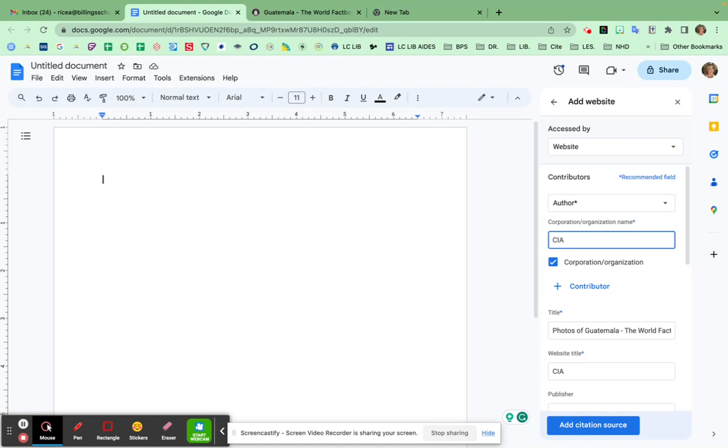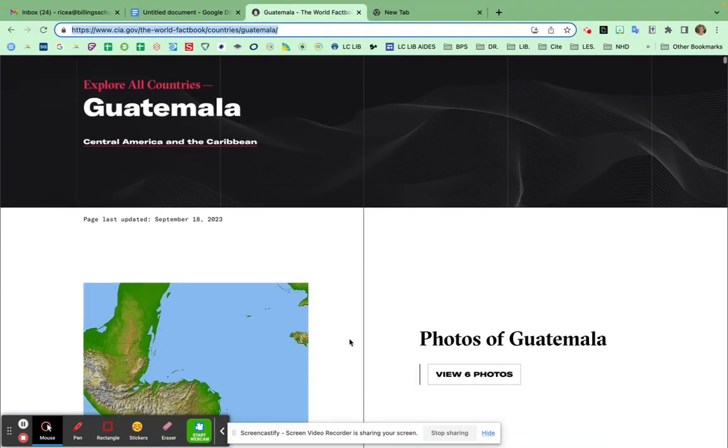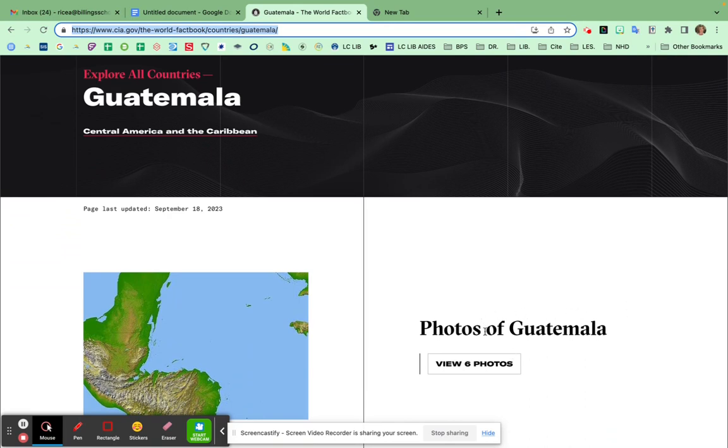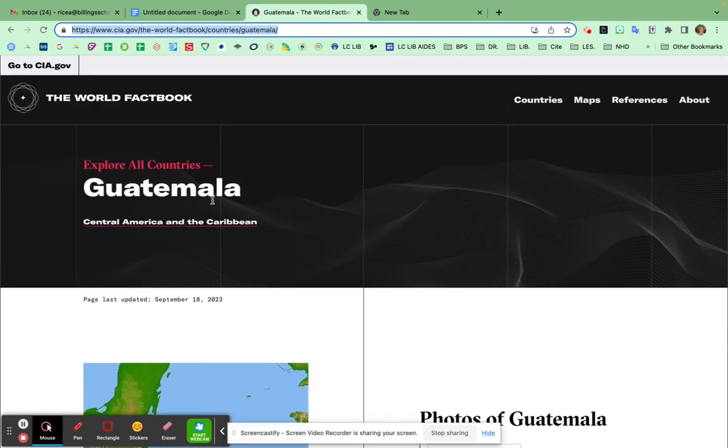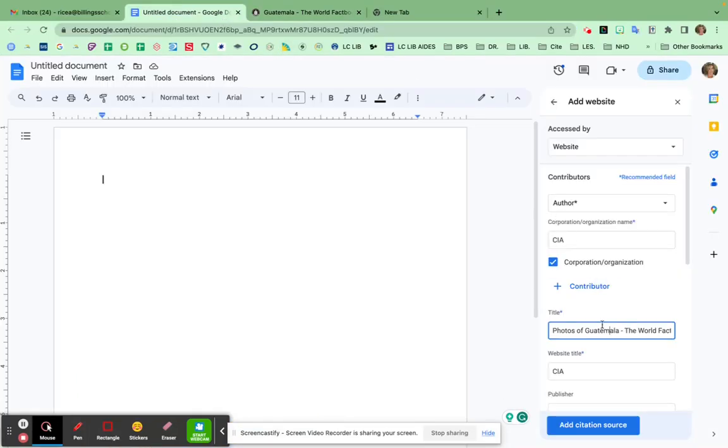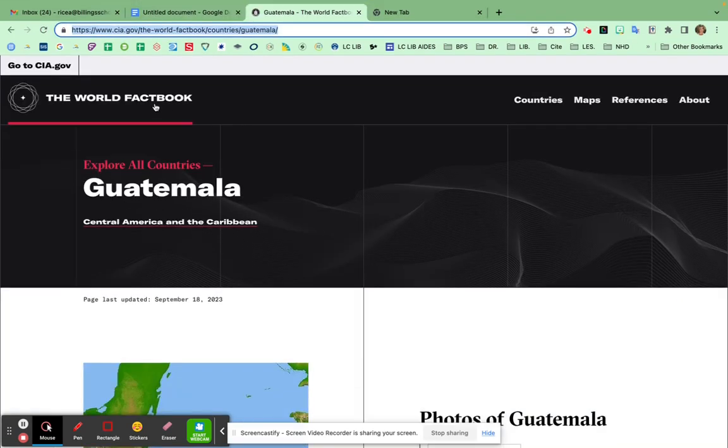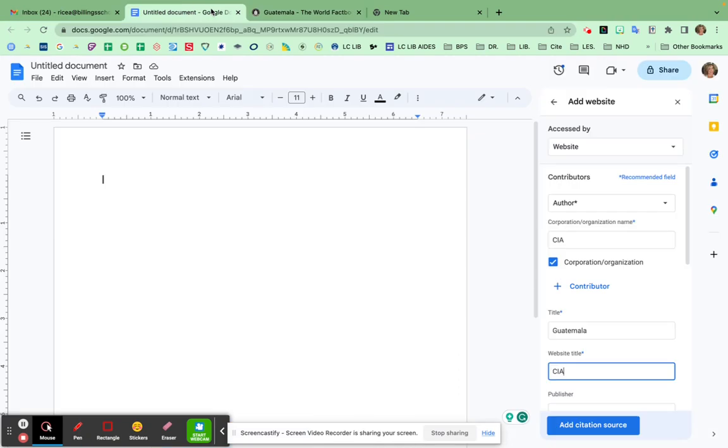So let's put CIA. The title of the article, this says it's photos of Guatemala. I would say that's not the title. What they're pulling out is the biggest words that they can find. I would say the title is probably just Guatemala. So when you go over here, I would edit the title to what you think it is. I would just say Guatemala. Is the website title CIA? Let's go back here. I think the website title is the World Factbook. So I'm going to change that here. So you may have to do a little editing to your citation.